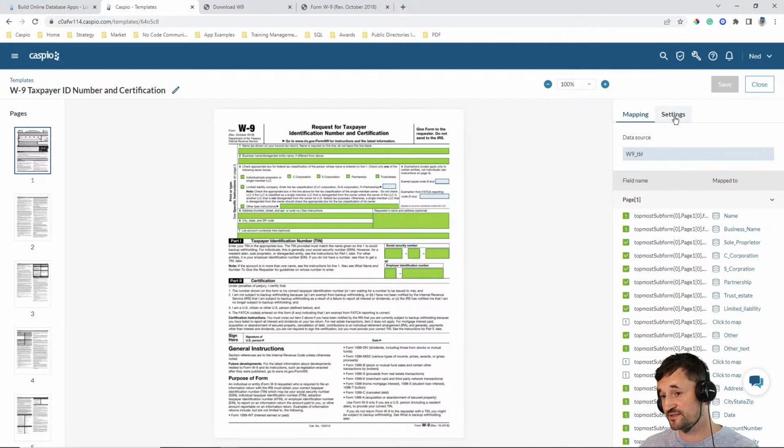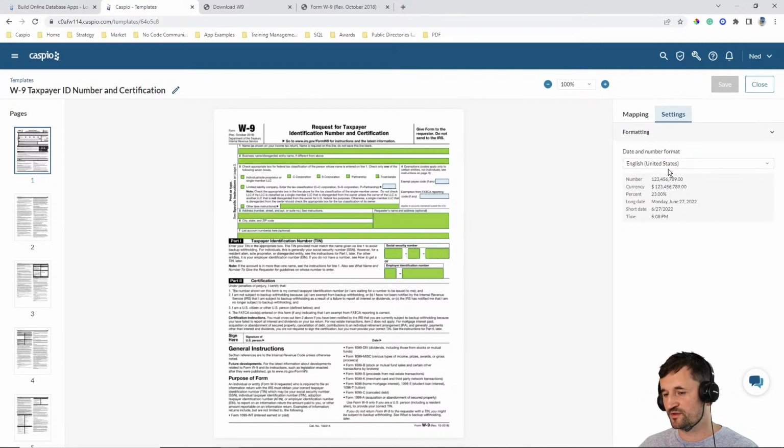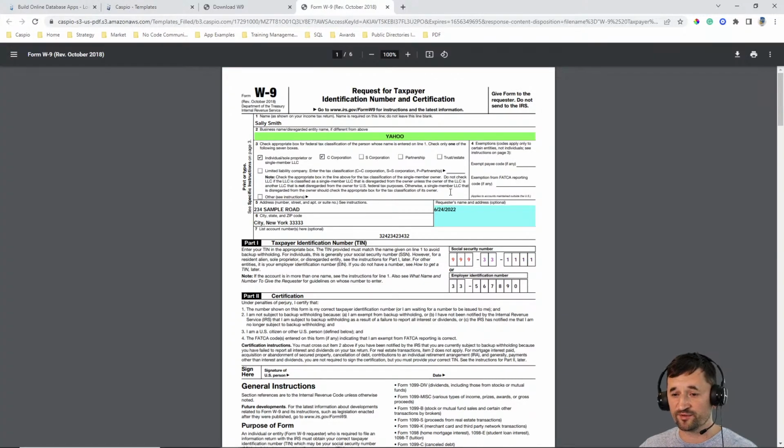Okay, so we have the settings tab. And I'm using the localization English, but you can use a different localization based on the country. Okay, and if you do that, you're going to be able to see short date and time in 2 different fields or segments.